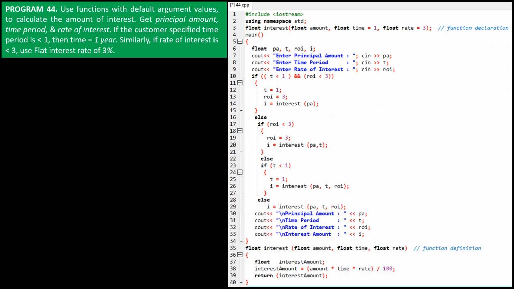So here is the program. Function named interest is defined at the bottom, and so it's declared before the main function. Note that in the function declaration, we have declared the default value for time as 1, and the rate as 3. It simply means that if no value is passed for time, it is by default assigned 1. Similarly, rate will be auto-assigned 3.